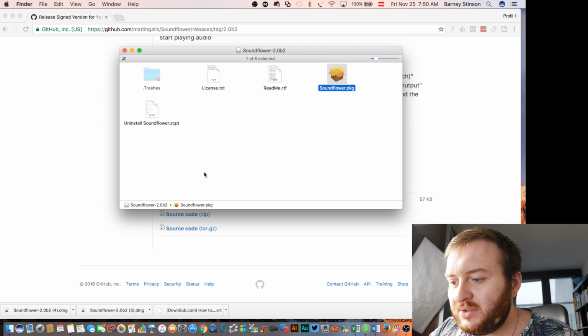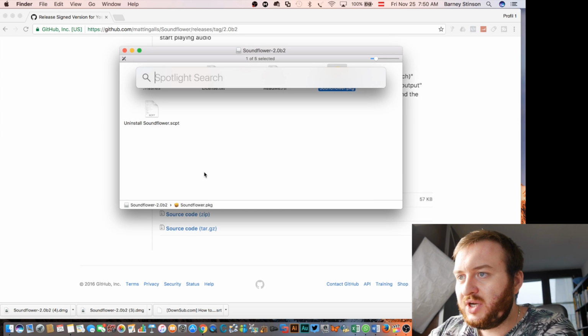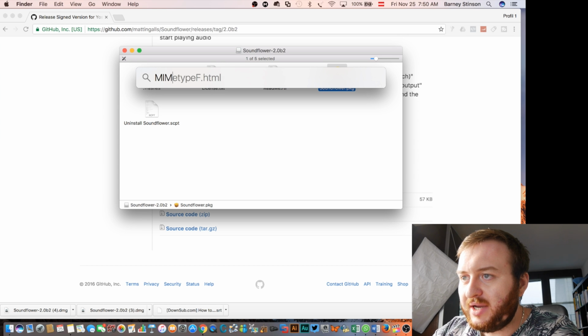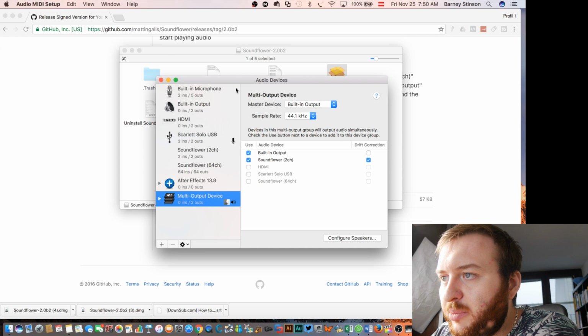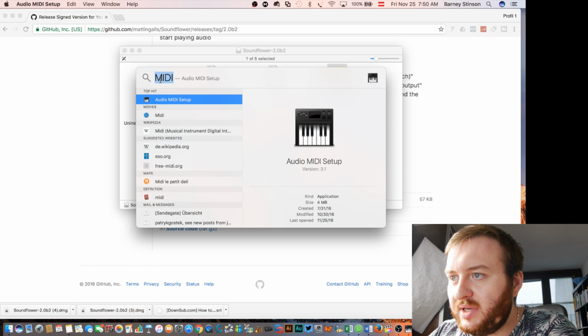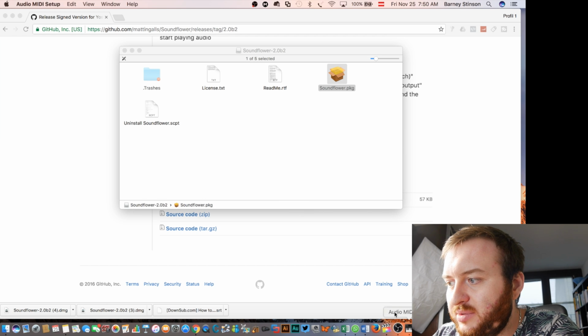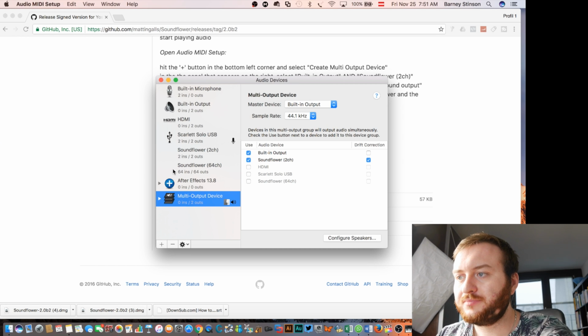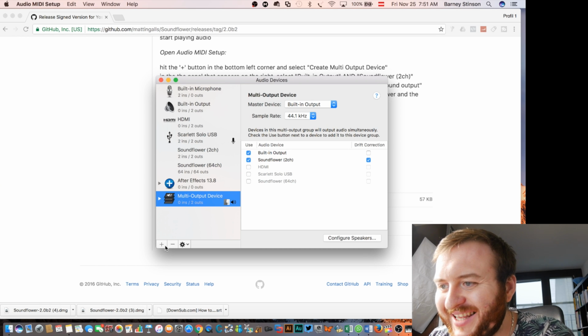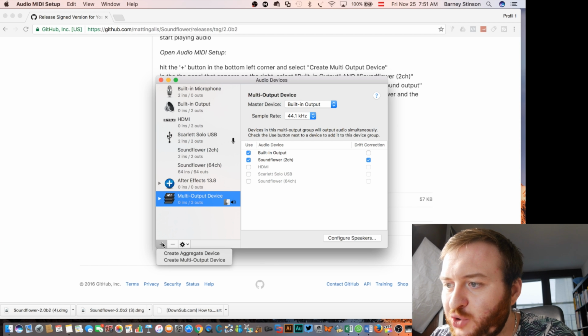Second thing on the list you need to do is go to Spotlight search and search for MIDI. There you go. You open it up. So it's Audio MIDI Setup. You're gonna click it, open it up. Now what you're gonna do is click on this plus and create multi output device.